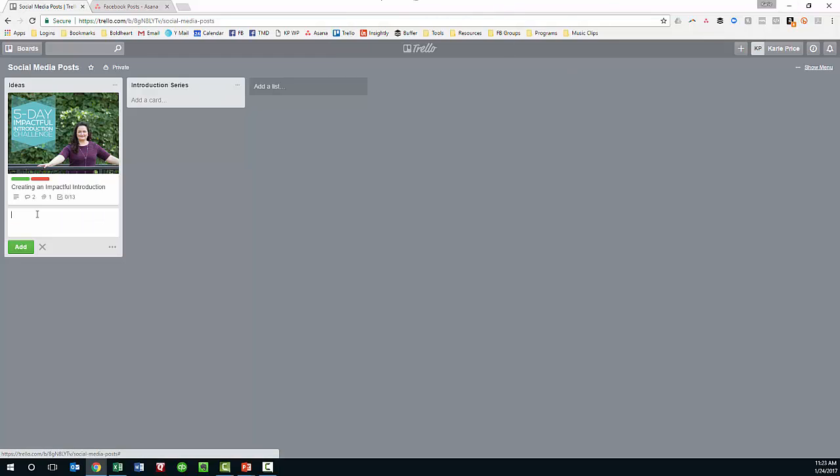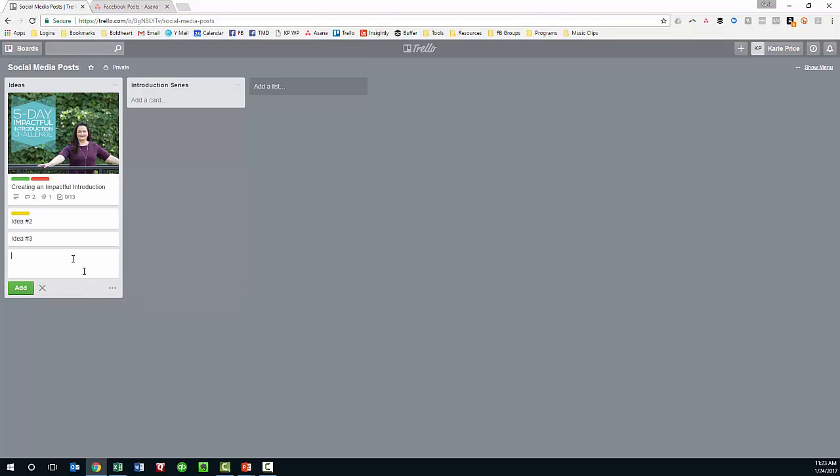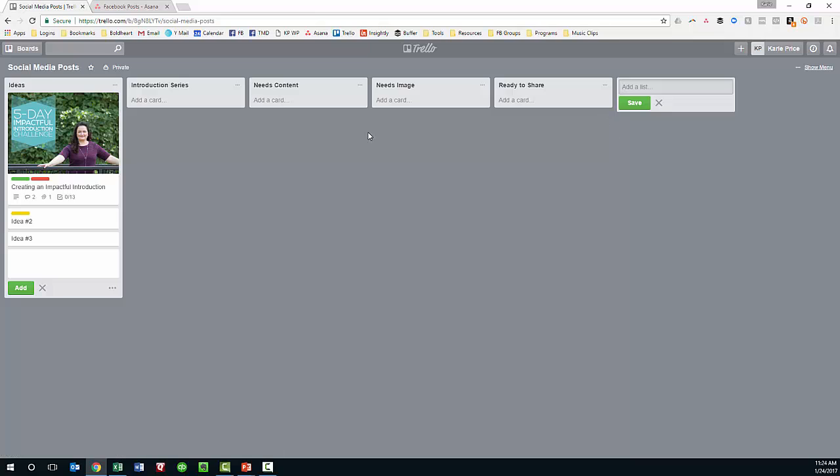So look, keep creating your ideas. Idea number 2 that you have come up with. And idea number 3. So I can keep all of these ideas all in one place. Now, some people might use their Trello cards to organize by topic, or you might organize them by phase. Like these are content is written or needs content maybe, and then it's needs image, and then ready to share. So that's one way you might organize your posts as you go.